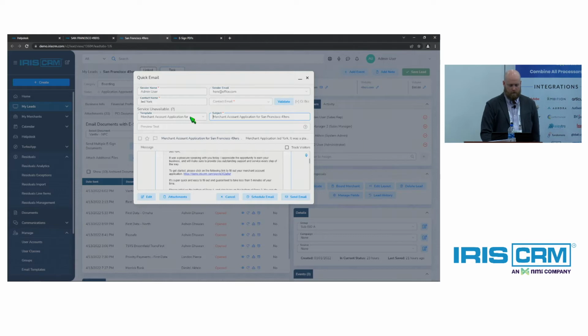And then you've got the defaulted email template selected for that document. So if needed, you could change that, adjust the subject, add preview text, all the standard options for an email. And then if needed, edit the text of the email, add any other files as attachments, and if needed, schedule the email or send it immediately.